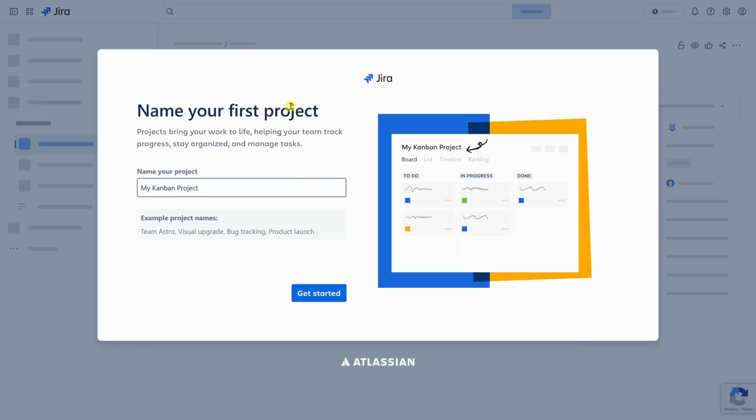Now we're setting up our first project, or what's sometimes referred to as a space. This is where your team's work will live. You could think of a space as your team's hub for tracking progress and also staying organized. Now, since I'm planning a cookie box launch campaign, I'll name my project this. Once you've chosen a name, down at the bottom, click on Get Started.